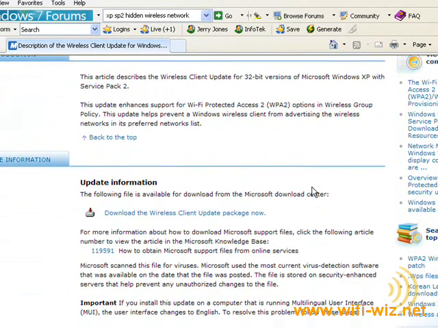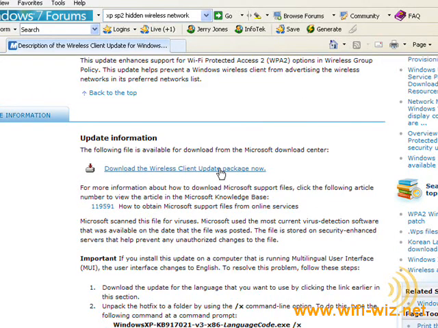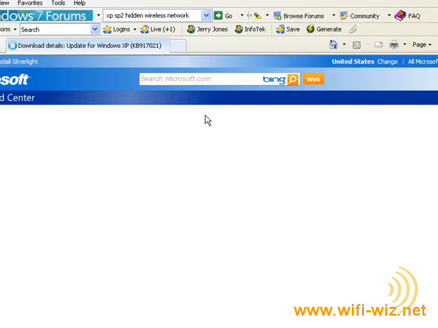So what we want to do is we're going to go ahead and download this now and install it. And once I reboot, we'll come back and take another stab at setting up a profile for our non-broadcasting SSID.